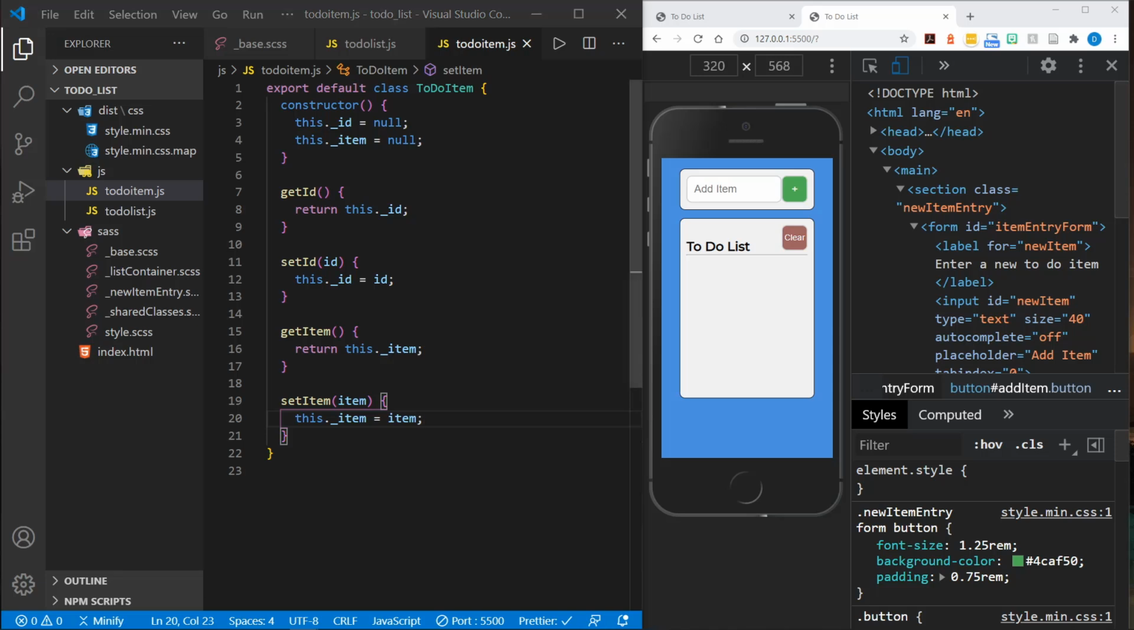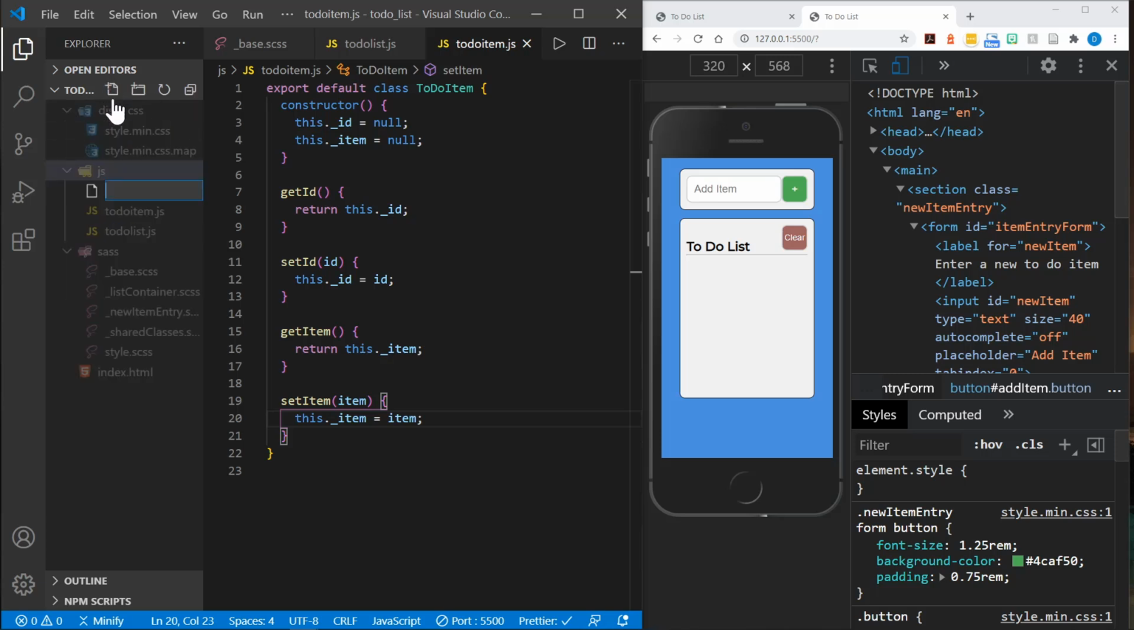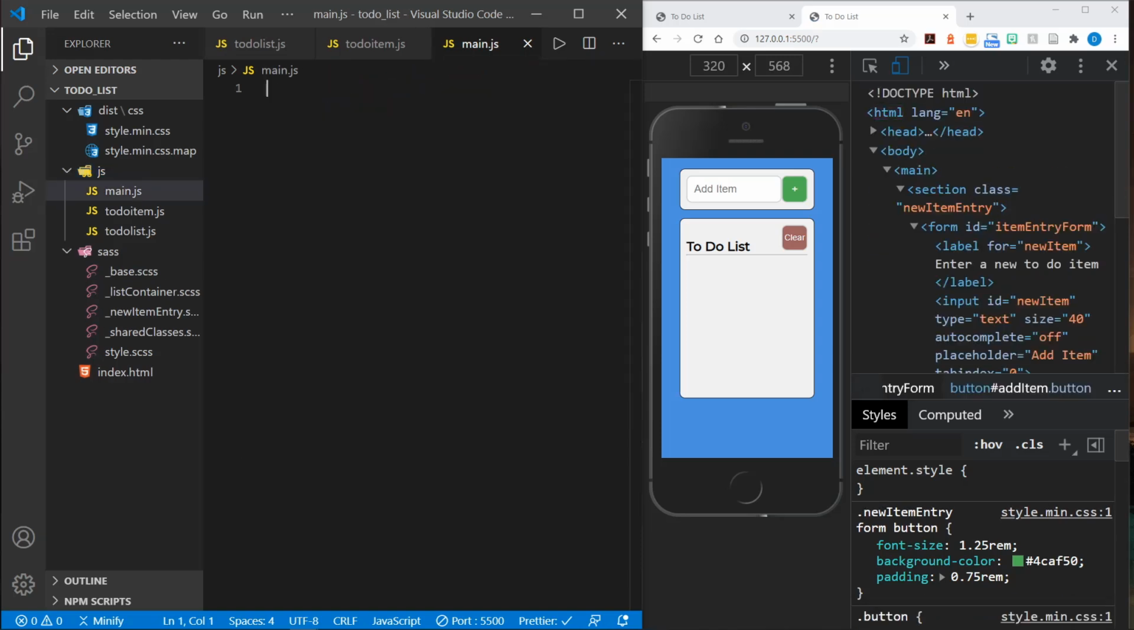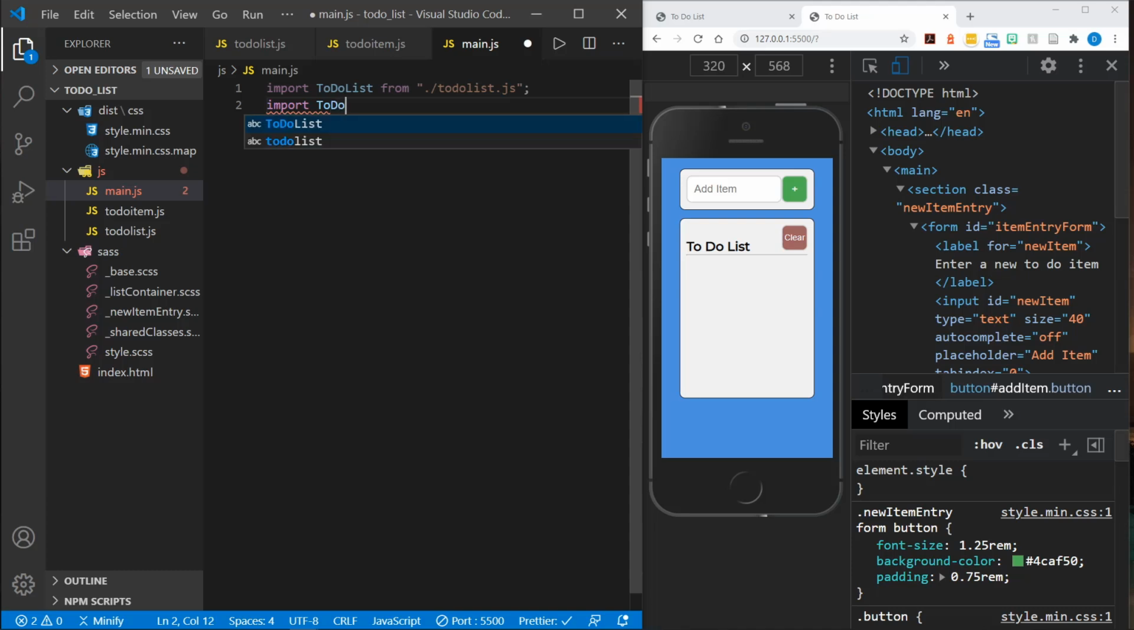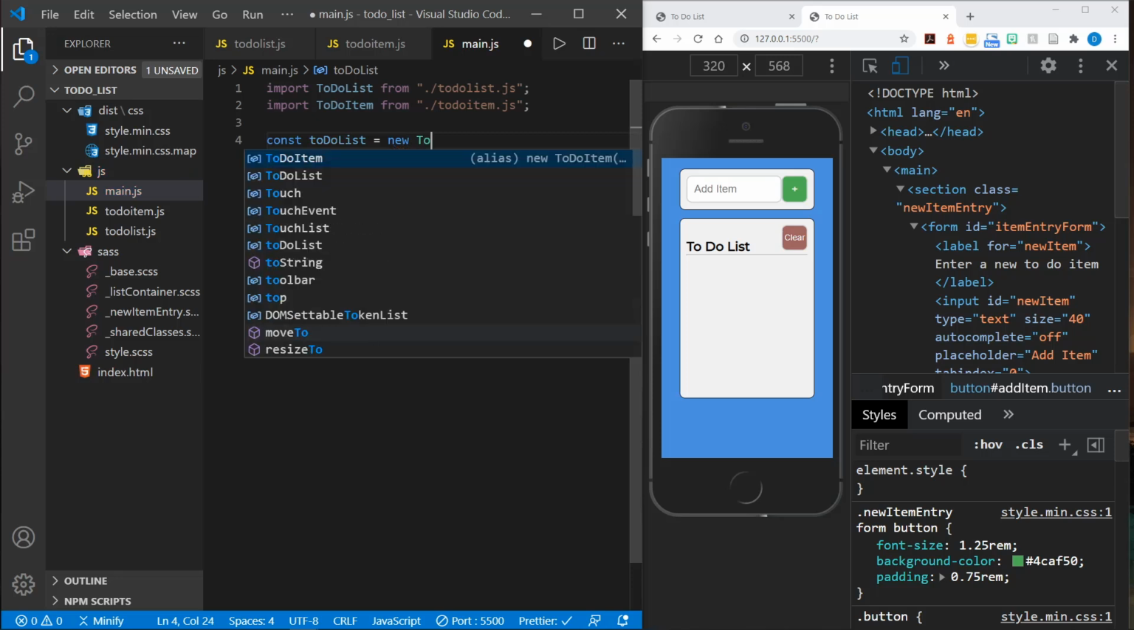Okay, we'll put the rest of the JavaScript for this project in a file that I typically name main.js. And in this main.js file, the first thing we want to do is import our to-do list from the to-do list.js, and then we'll import to-do item from to-do item.js. And then we'll create a to-do list object from the to-do list class. So it's a new to-do list.